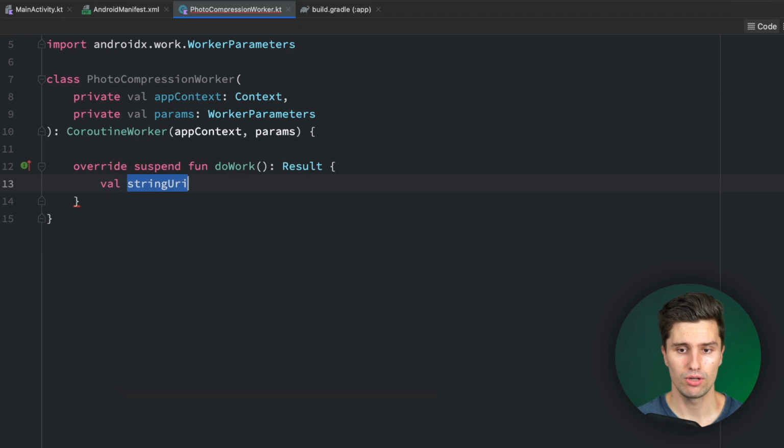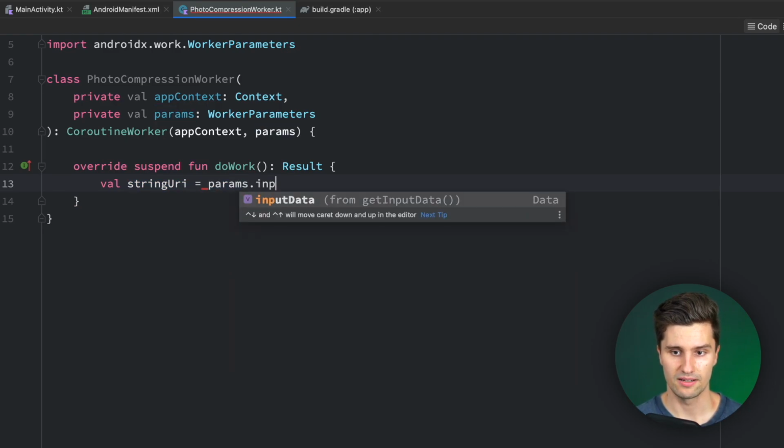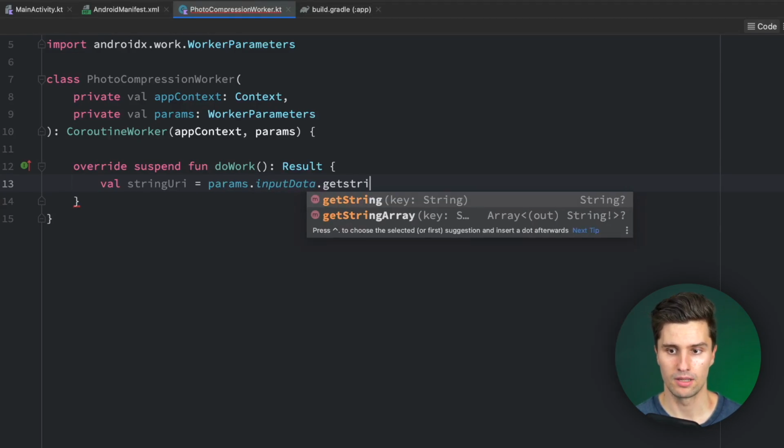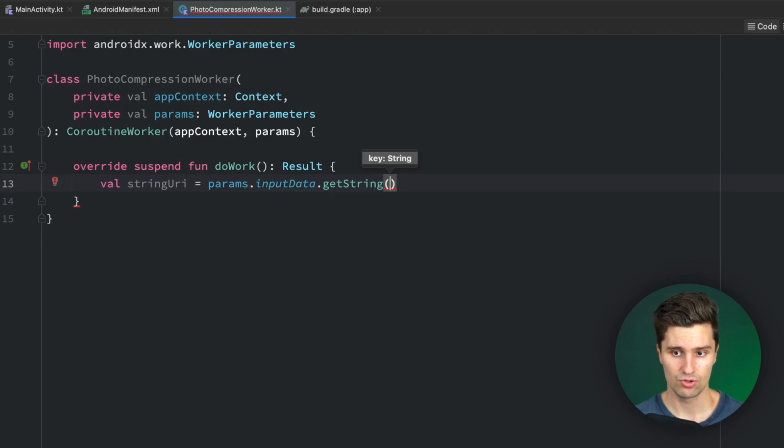So val stringUri is equal to our parameters.inputData, that is the set of data which we can pass from the outside. And here we want to get the string. Now we need to specify a key, so under which key or how we identify this specific piece of data, this URI.